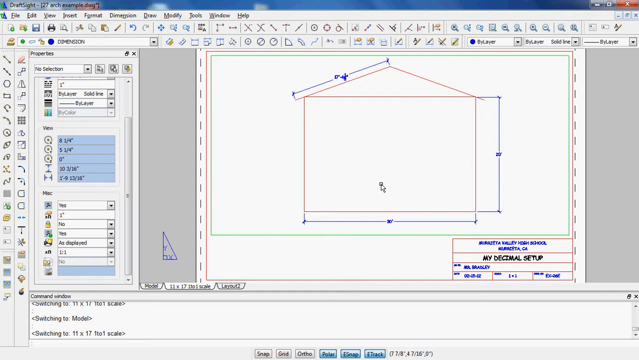So you may need to watch this tutorial a couple times. Try it out. Make sure you understand the difference between paperspace and model space. If you don't, make sure to ask me, and I will come over and show you as best I can.